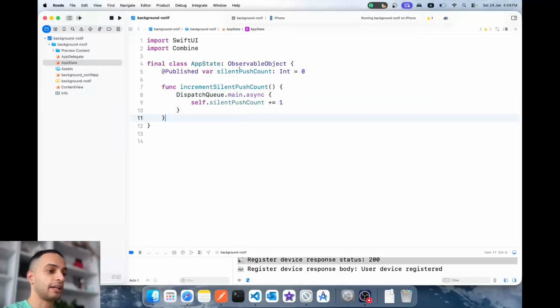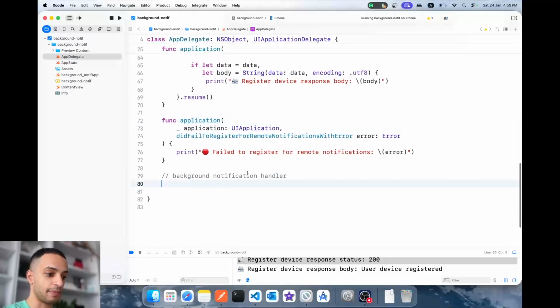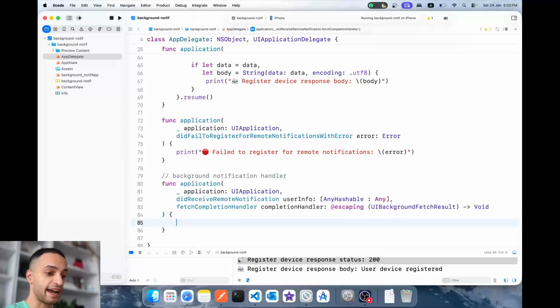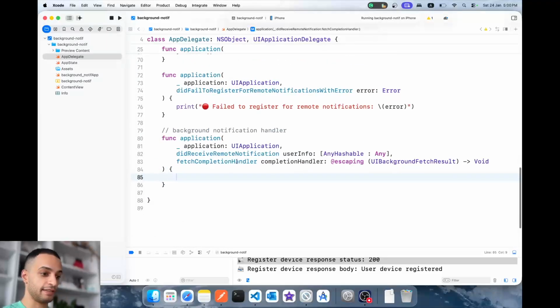Okay, now we use this here in app delegate. So here in app delegate, background notification handler, this is where we use that. Here we'll wire in this method that handles background notifications in general. So this is how you do it. Application did receive remote notification, and then a completion handler that you need to call after you've finished doing whatever task you're doing in the app in the background.